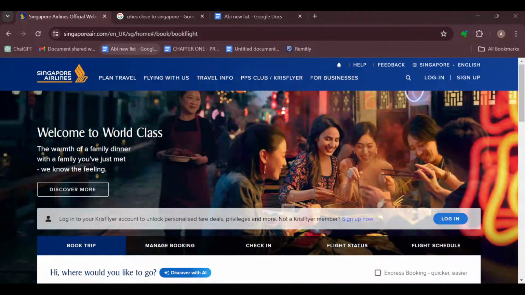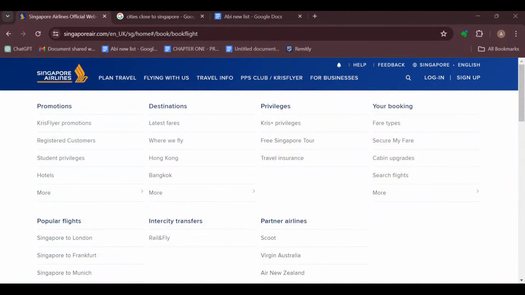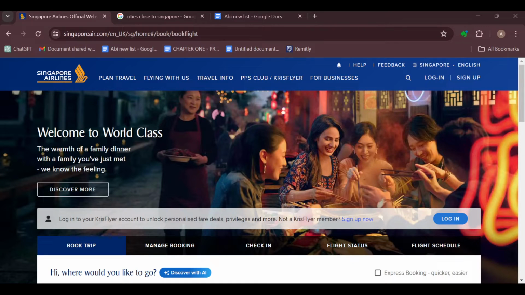How to check Singapore Airlines ticket status. Hello guys, welcome to another tutorial. In this tutorial, I will teach you how you can check the status of your Singapore Airlines ticket, and here is how to go about it.